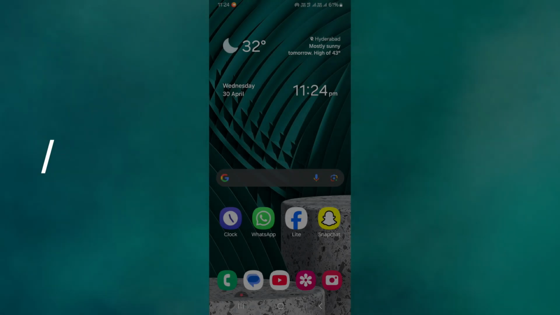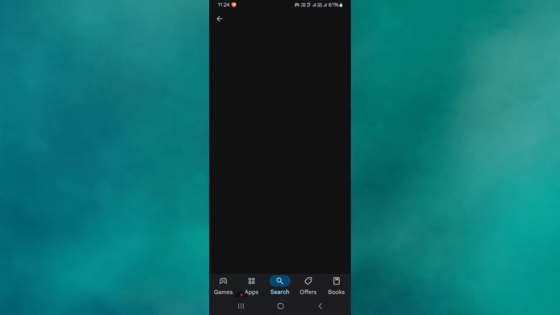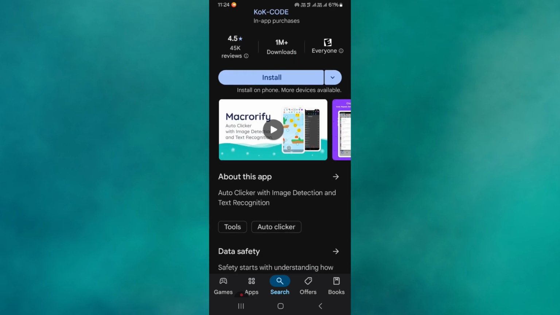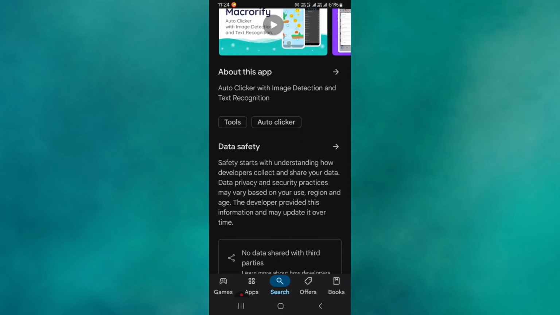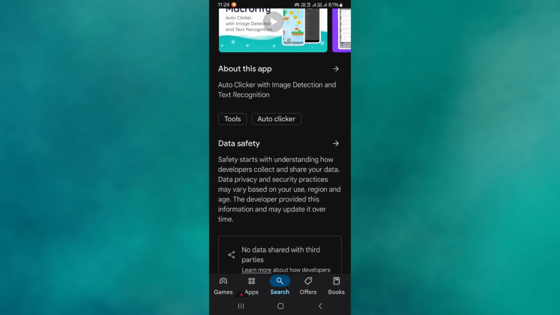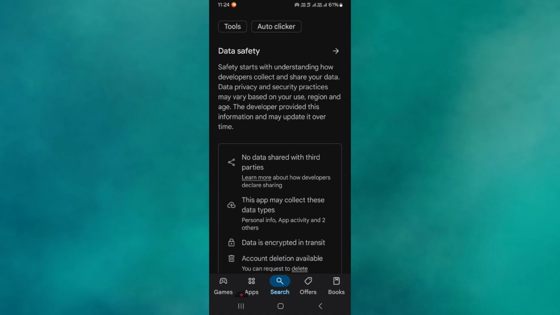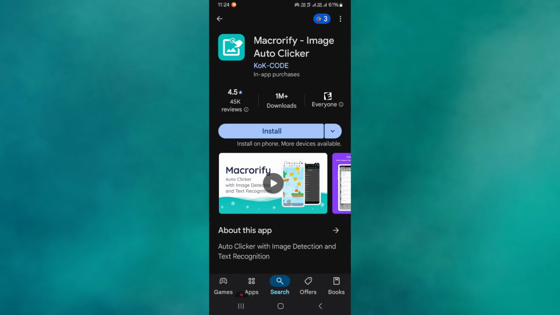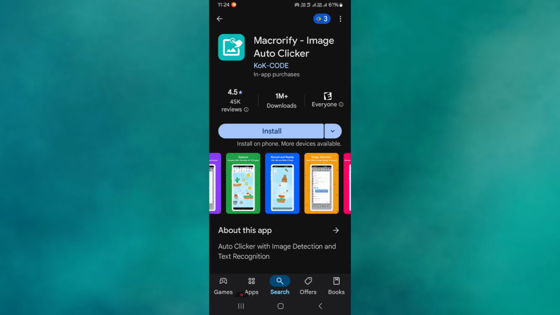Alright, let's begin. At number 5, we have Macroify Image Auto Clicker. This app lets you automate screen interactions by detecting images and recognizing text. You can record and replay taps, adjust timing, and even create a custom interface. No special permissions are required, and it works with full screen apps. It also features a macro store for sharing and downloading user-created macros.